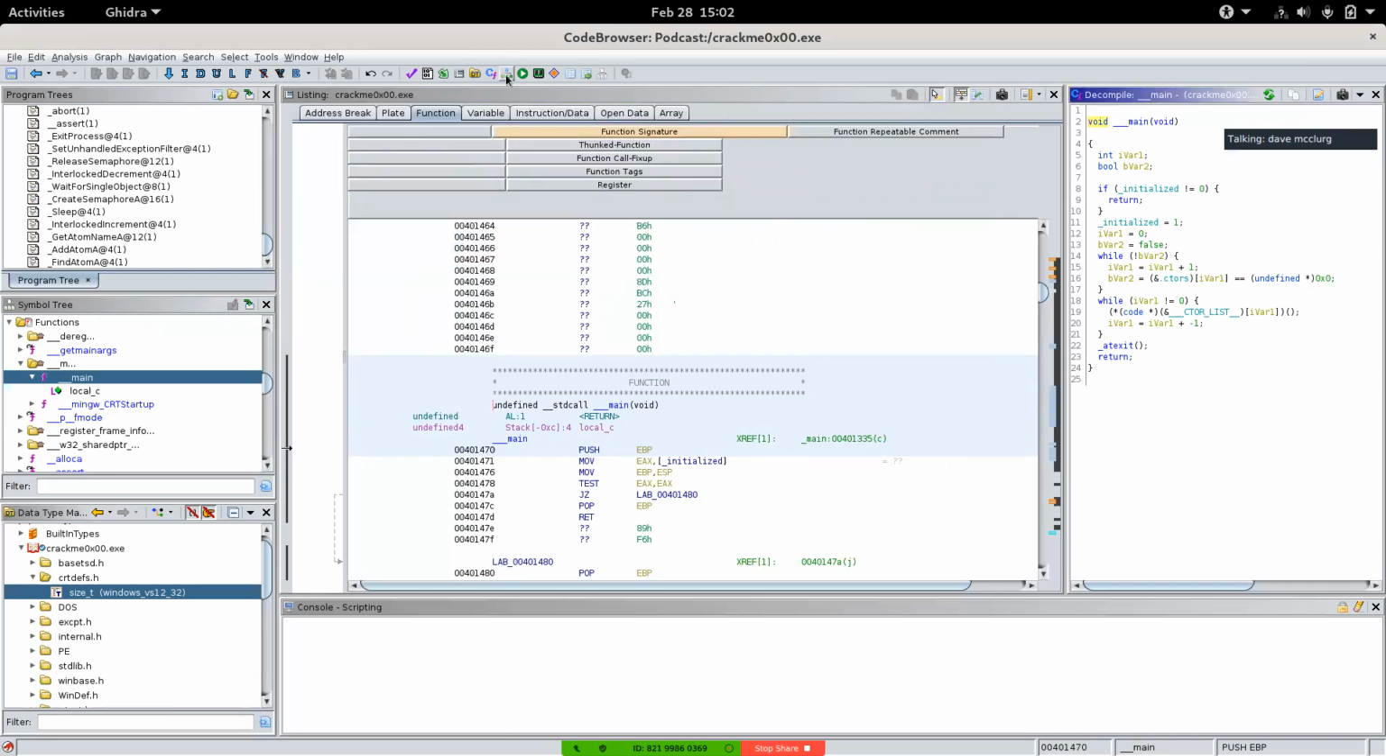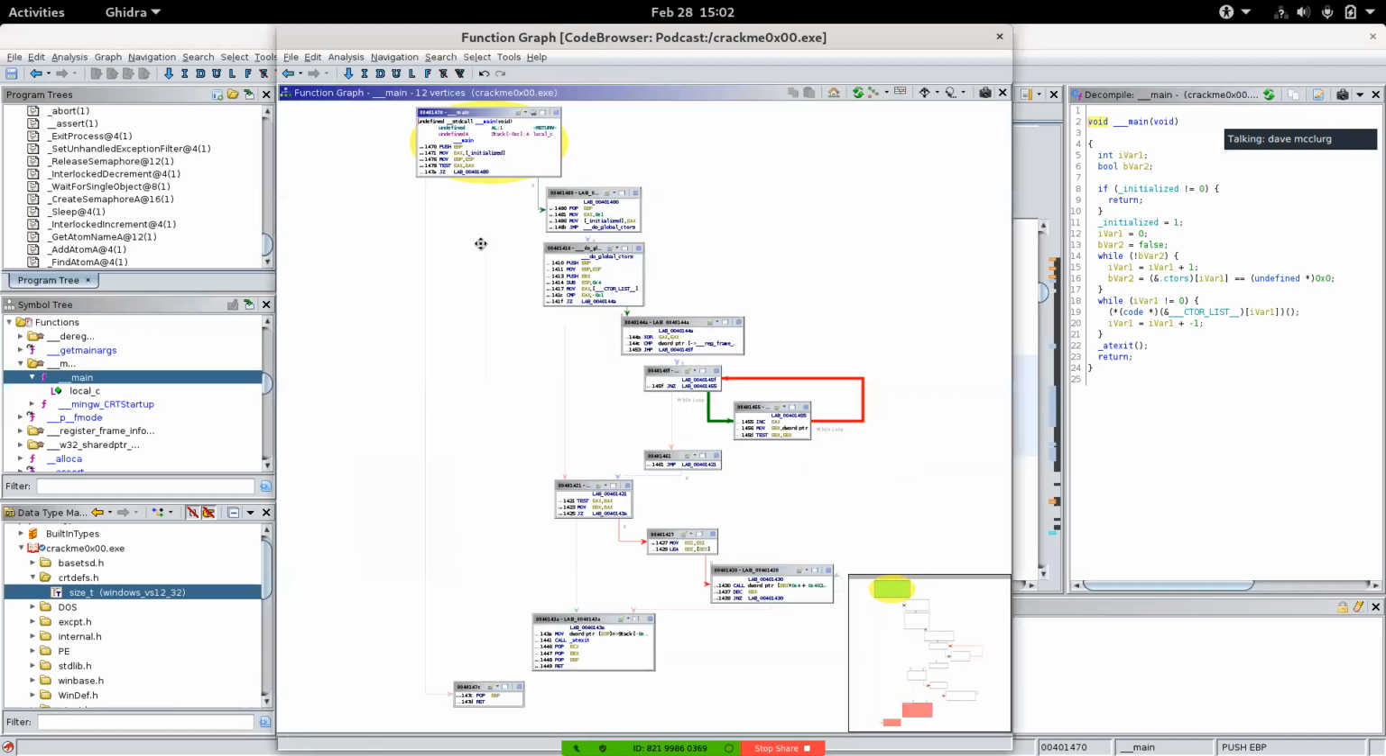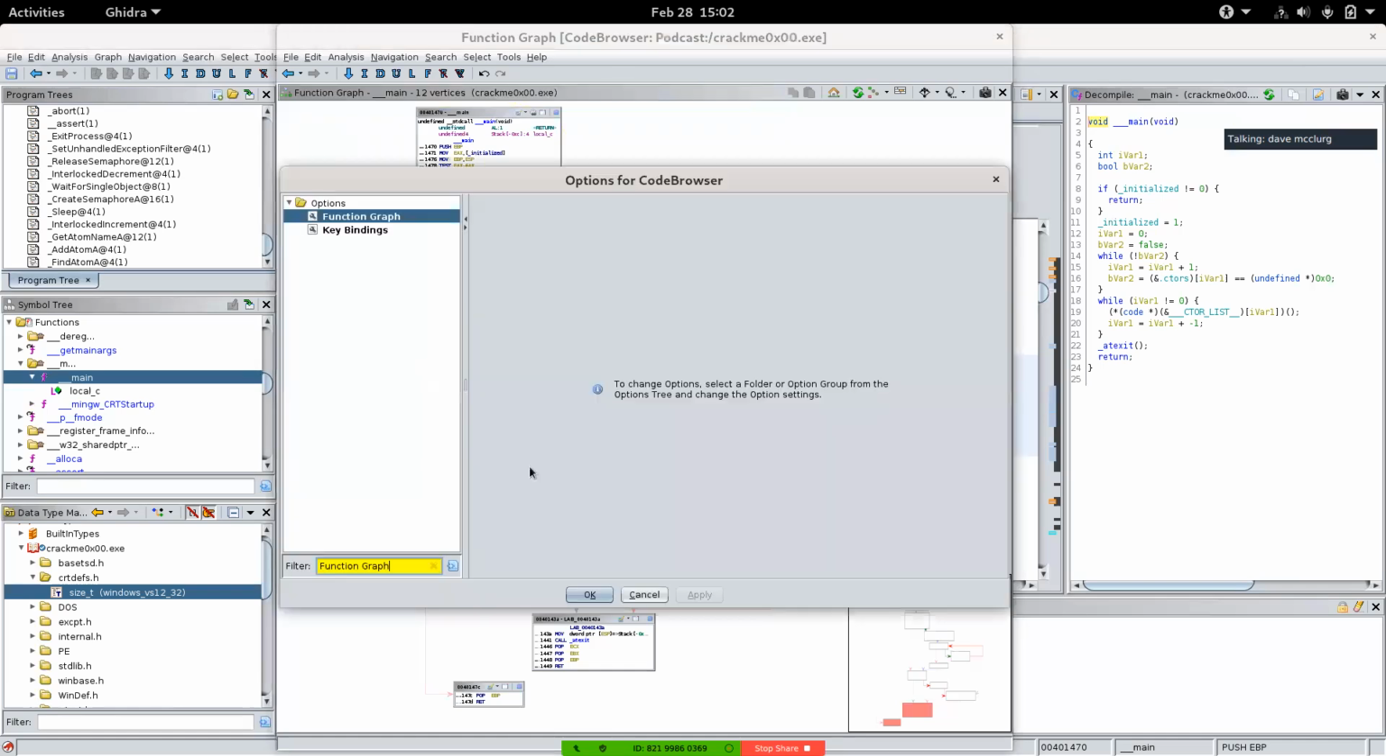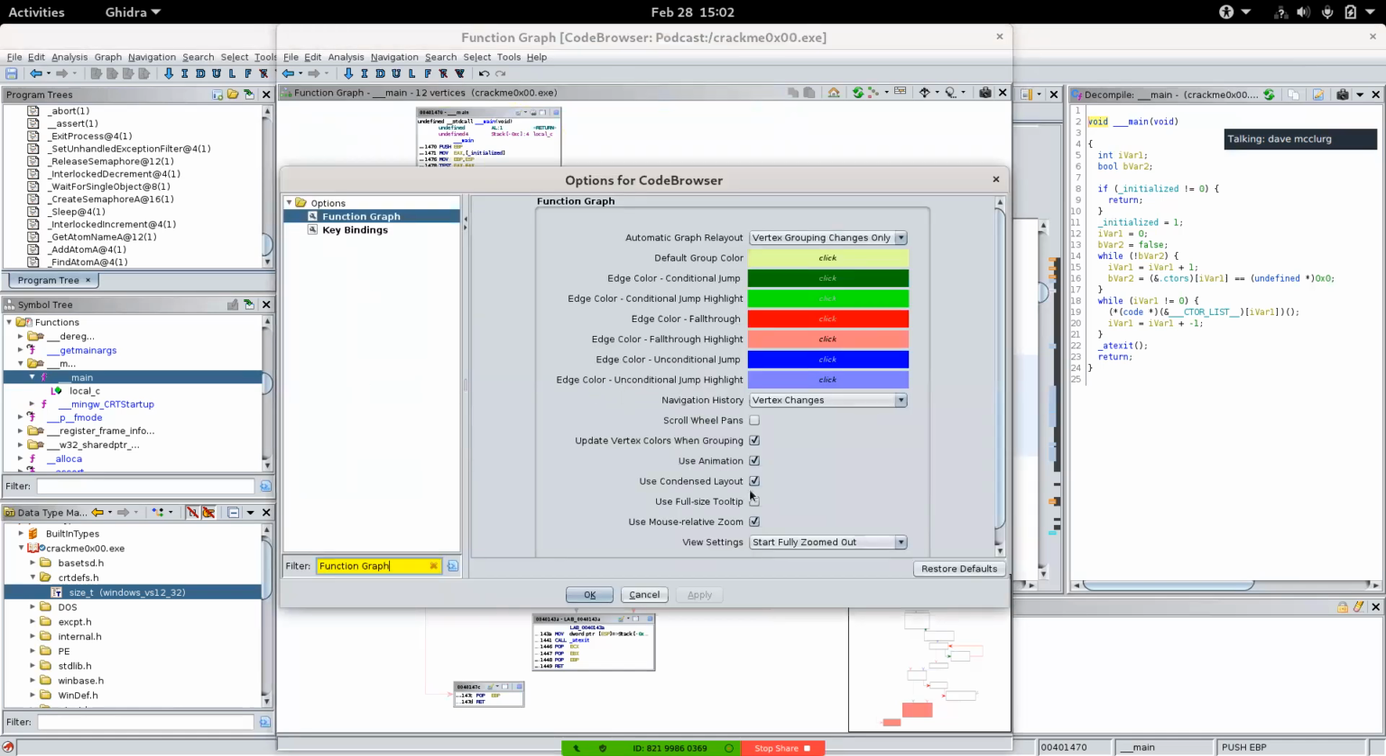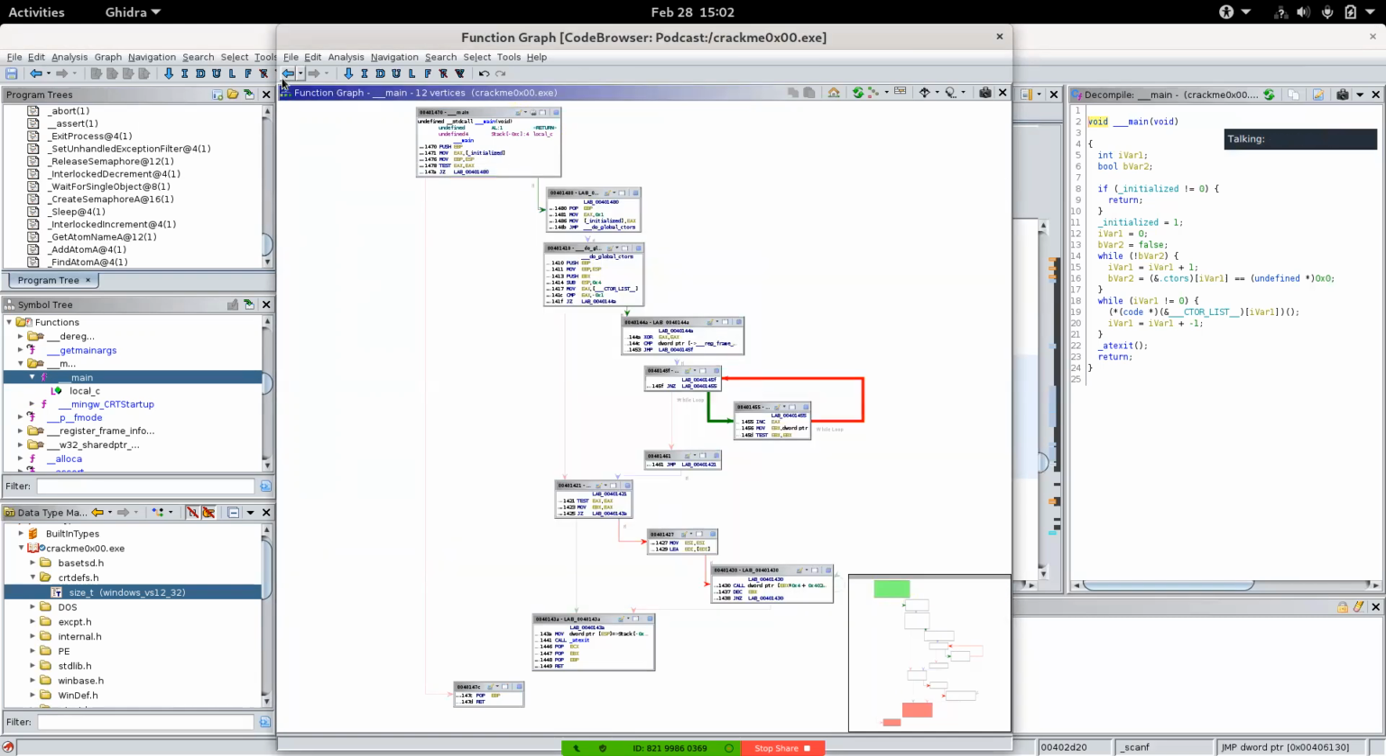Cool. So there's another thing that we can do, and we can display a function graph. Ghidra is now showing that, and we can go ahead and set some more functionality. I'm going to ask it to start fully zoomed in so that it's a little easier for me to see.